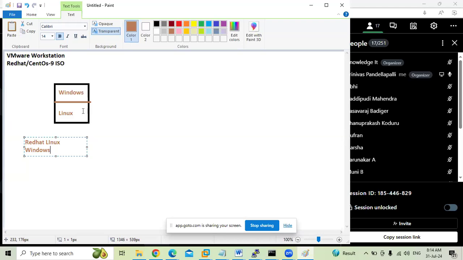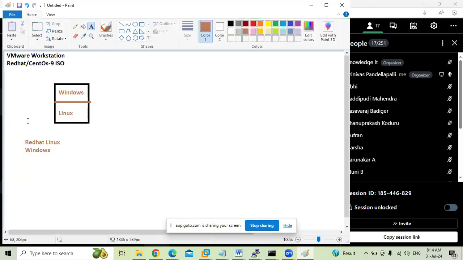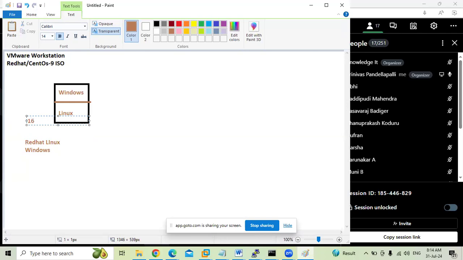Another problem is wastage of hardware resources. For example, my laptop has one CPU, 16 GB RAM. When I'm booting from Windows, I might be using a maximum of 1 or 2 GB RAM. The remaining 14 GB is unused. I can reboot and boot from Linux. I can use a maximum of 1 or 2 GB RAM. The remaining 14 GB is unused. Wastage of hardware resources. That's why nowadays we are not using this.